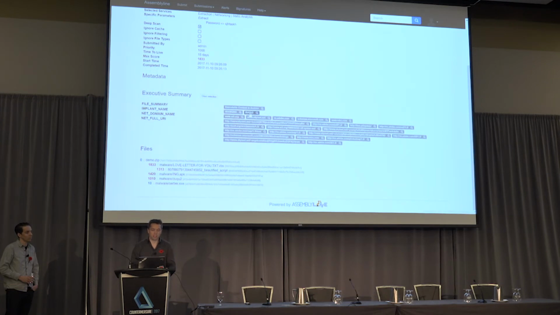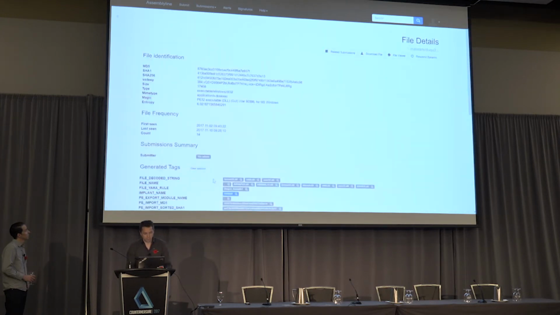So for example, if I click on a Dooku sample here, I have an implant name which is Dooku, and then you see it highlights the file in my zip that's actually related to this. So I can actually drill down to those things. And if I click on any other thing, it will just highlight something else. So let's actually pursue this. So let's click on Dooku.